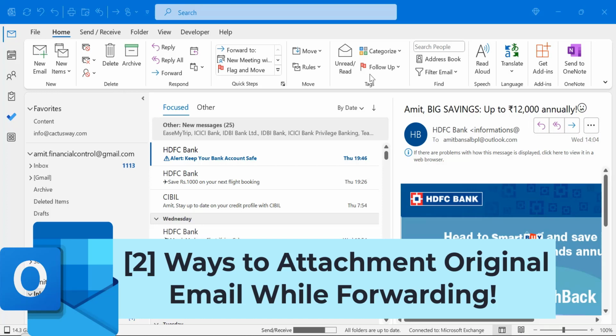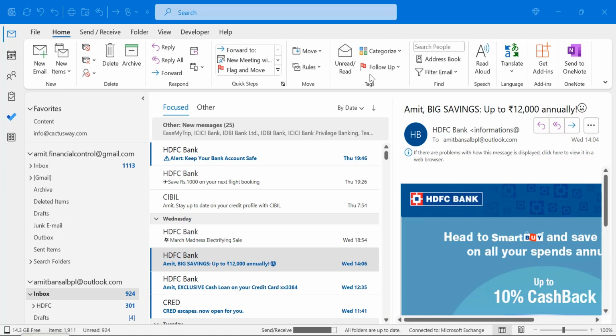Howdy everyone. Today in this video, you will learn two quick methods how you can attach an email while forwarding. So it is very simple.